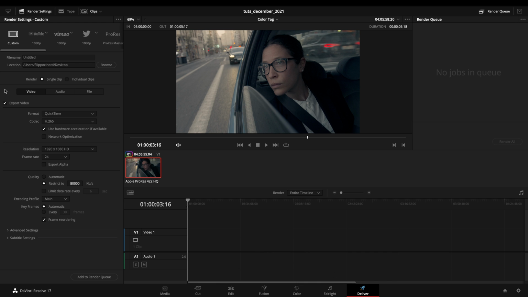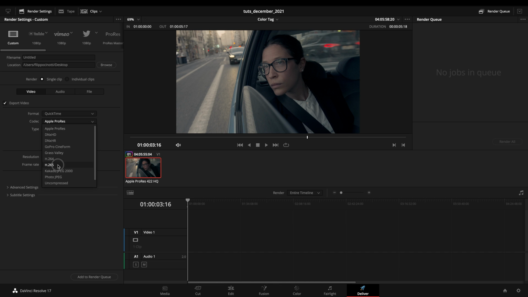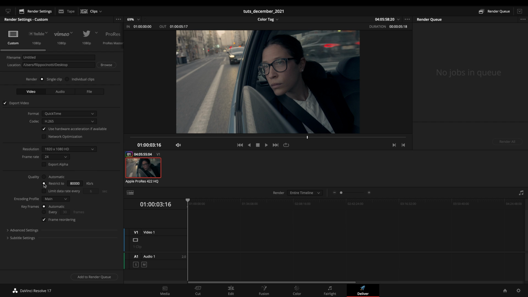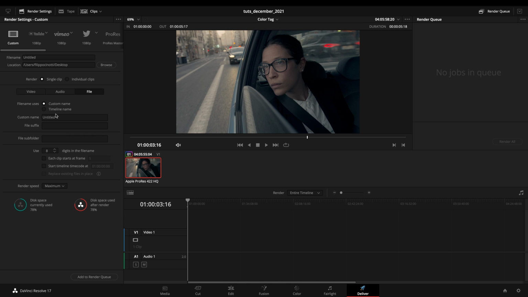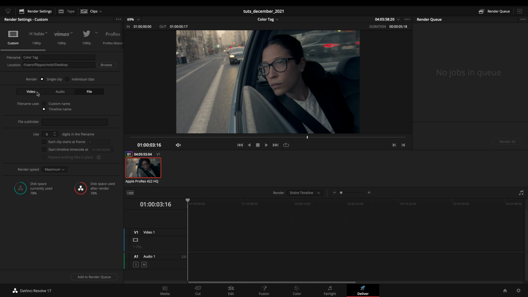For the deliver page, you've got a few options. I normally tend to stay inside QuickTime and use Apple ProRes 422 HQ even for YouTube, but if you want a smaller file, you can just tag it as H.265. If you want to have a bigger resolution, restricting to, I might say, 50 megabits per second will be great. I just crank it up a bit more, and all the rest might be okay. You want to be sure to have your audio tagged, and if you want to set a different name for the whole timeline, you can do it.